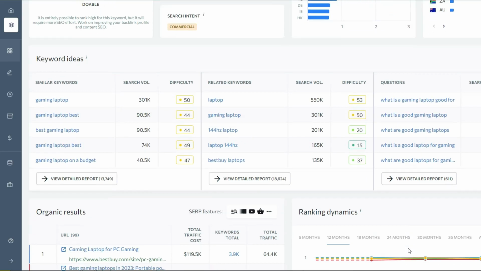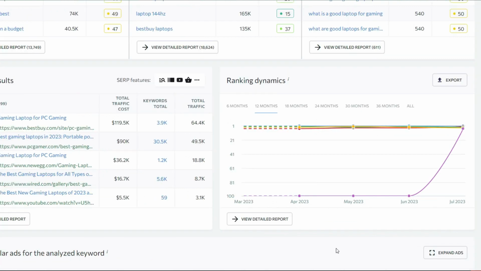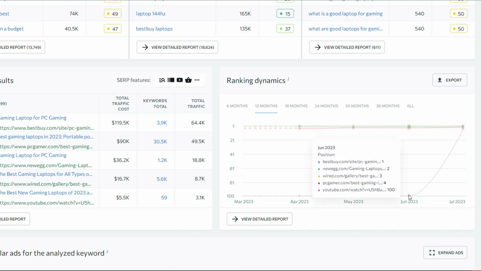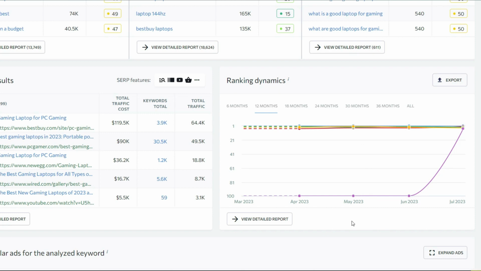Now, two important metrics that were available in the dashboard are organic results and rank dynamics. Rank dynamics shows us the top URL changes on the SERPs. As you can see, a particular YouTube post was ranked on 100th position last month, but it is now on position 5. You can see all time history of top ranking URLs using rank dynamics.